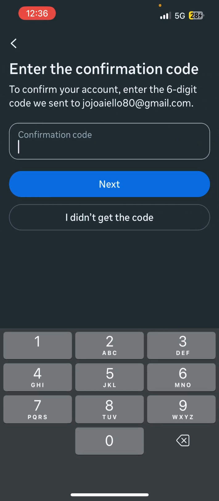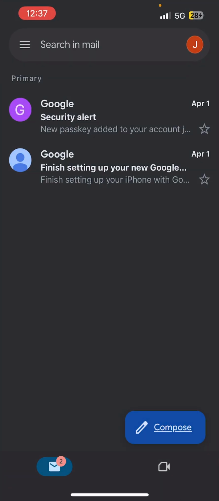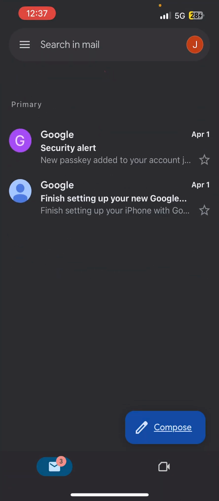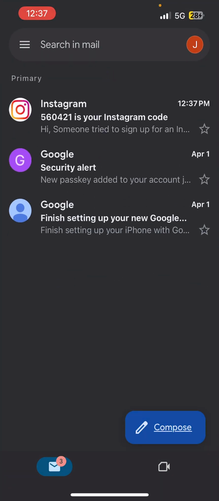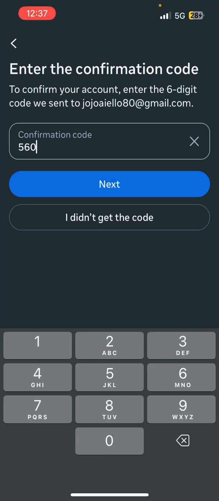Then you're going to have to go get the verification code. So it'll send you the confirmation code to whichever email or phone number you used, if you wanted to use the phone number. Yep, it's 560421. So you're going to want to type that in and hit next.